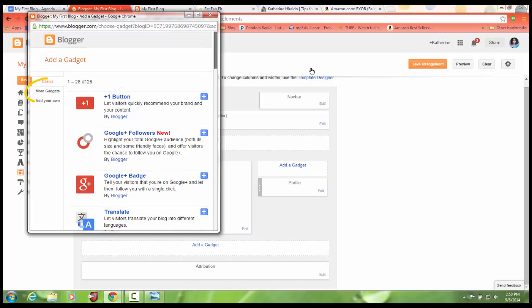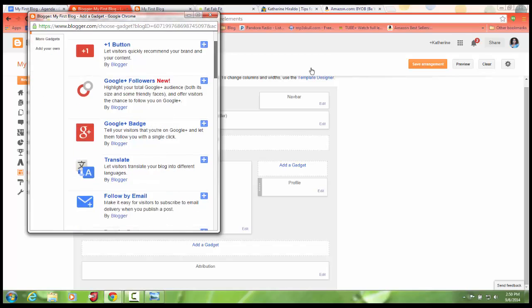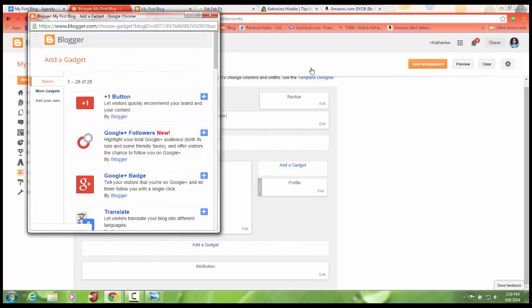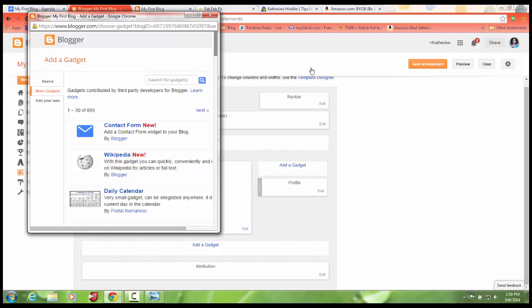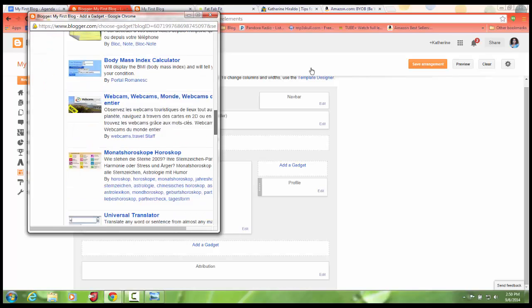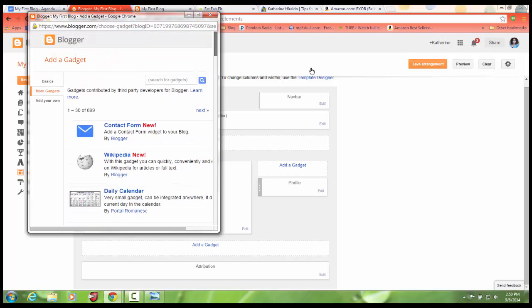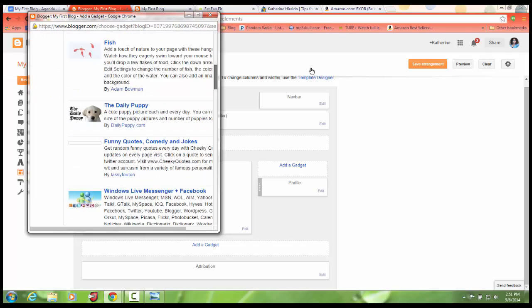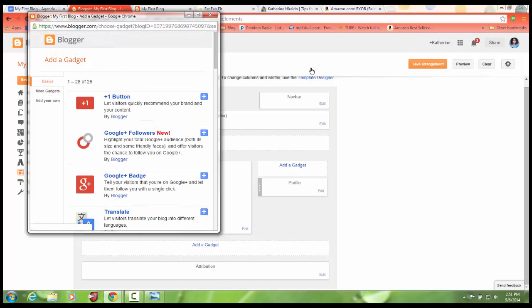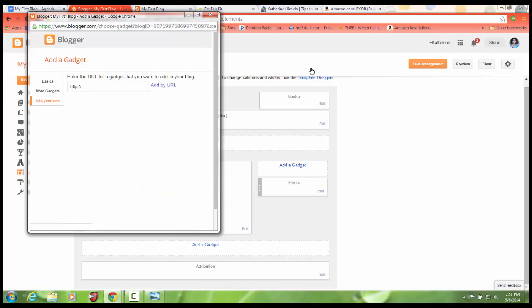So these are some of the options. So you have basic options. These are the main options that Google provides you with. More gadgets are options that are added by outside sources. So these are people that have created these gadgets. Sometimes they work, sometimes they don't. You can tell who created them. So if it's a blogger created icon, then it will work on the website. If it's not, then it's 50-50. Add your own. I have never even done this, so I don't know. I mean, there's websites that provide you with gadgets that they've created, and you can just add them or copy them with a HTML code.